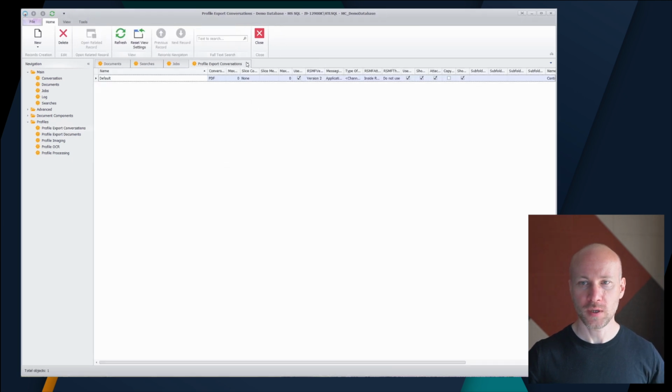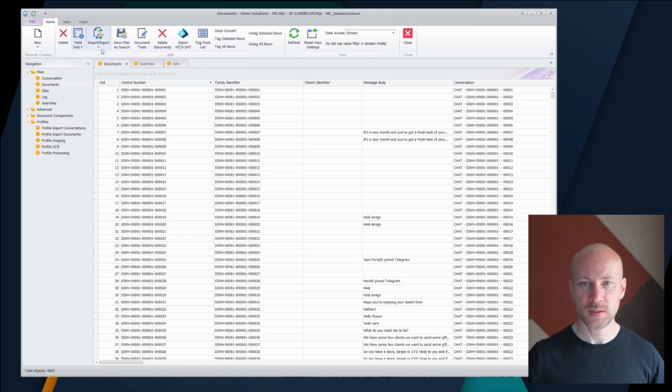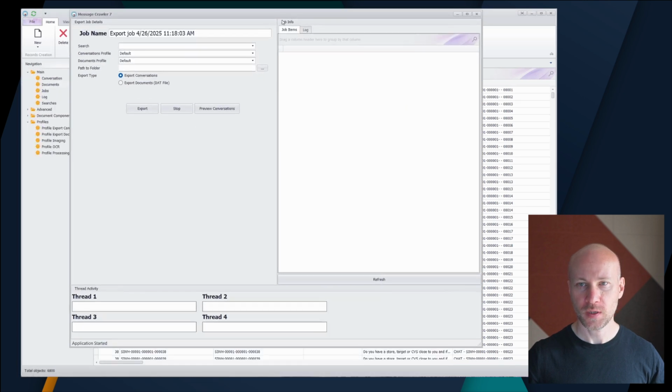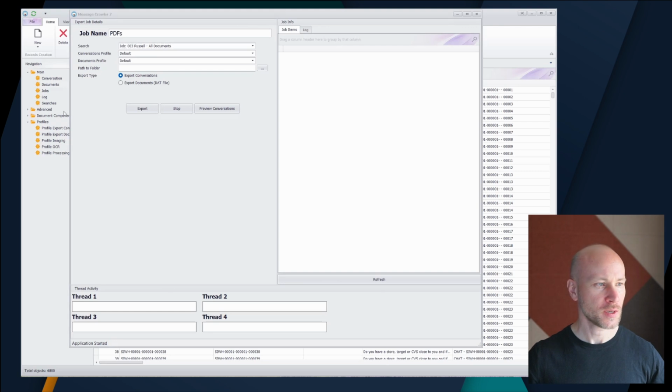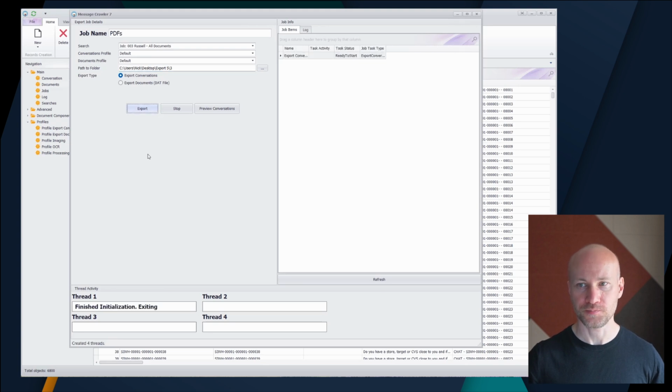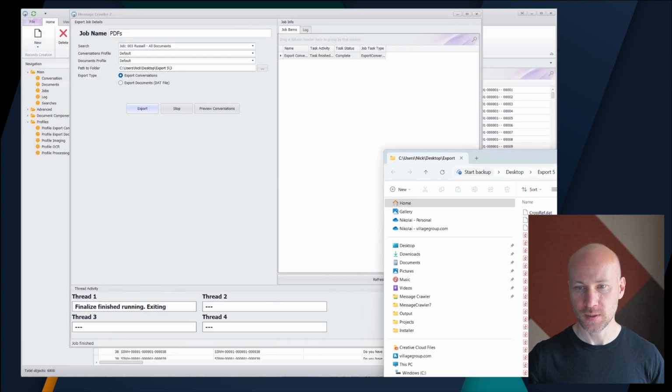All right, so let's go to our documents. We're going to go to export and say PDFs. And for the search, we're just going to pick one of the data sets I had and use the folder here. And we're just going to say, OK, go ahead and export data. And you'll see Message Crawler again is going to use multiple threads here, if applicable, and it's going to start writing data to a folder. So there you go, it's happening here.